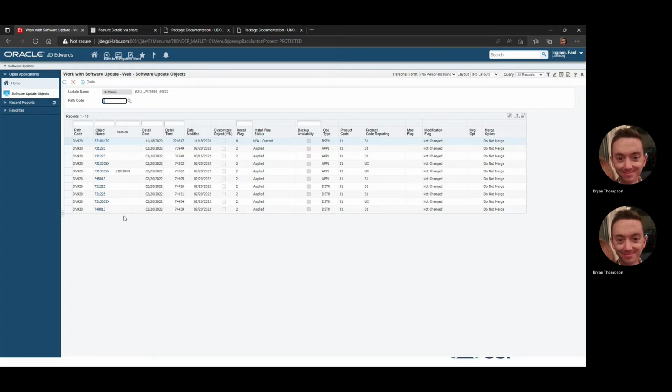Please be aware there are some other objects included that are not related to the JET apps. So you'll want to review for impact internally for your own business. These obviously will require a build and deploy to the relevant path code that you are trying to test in. And there are no special instructions for these ESUs.